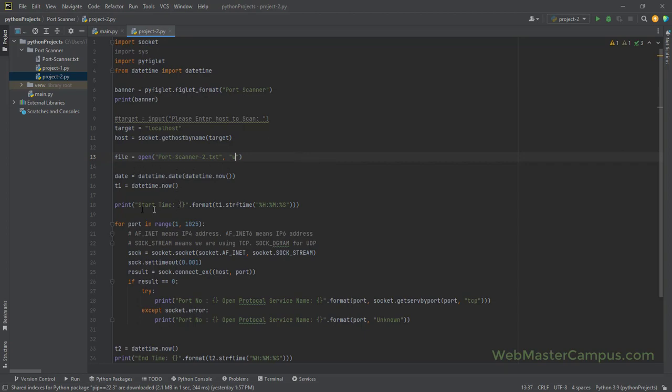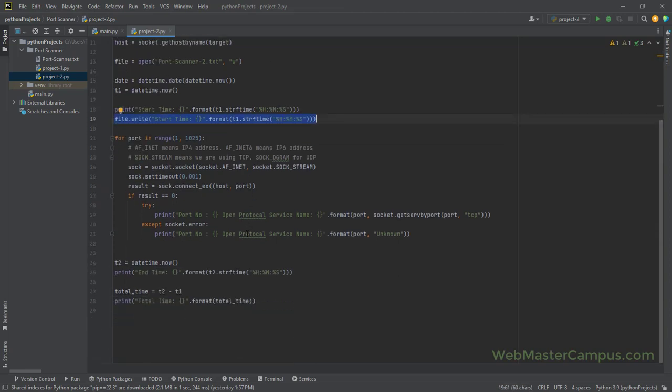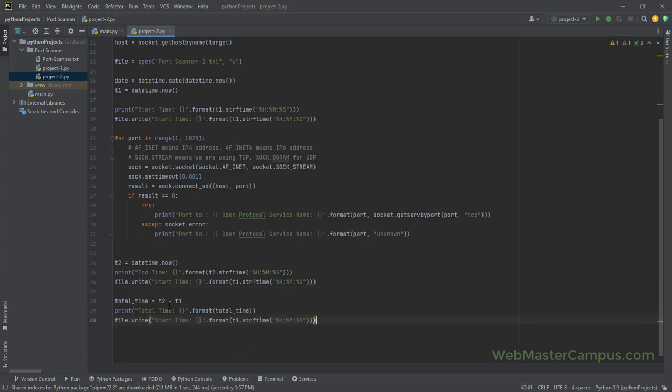So we have opened a file reference, and I'm going to use it over here, file.write. This is the function that we mostly use for the write functionality, and I'm going to use this over here. Here we are going to use this one, and let's build this for T2, and the total time. Let's use the same, otherwise it might be confusing. Okay, I'm going to use this one, and this is the total time.